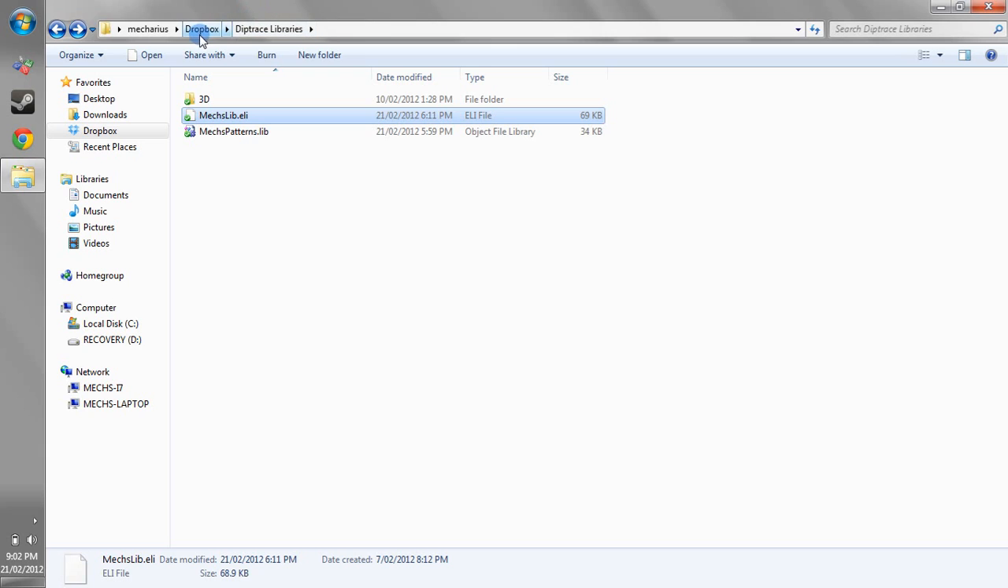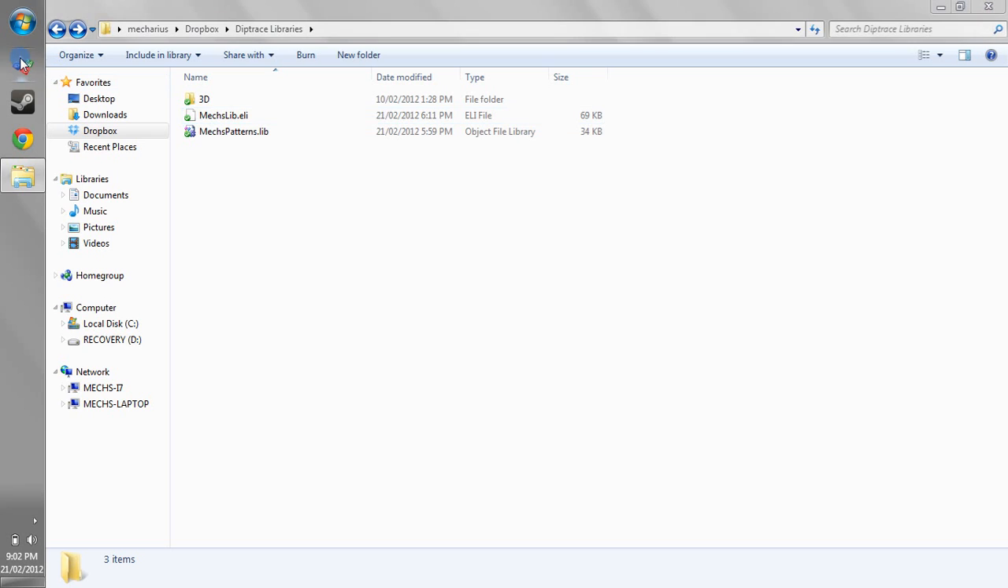I use Dropbox to synchronize between computers and as a backup, and I find that's pretty handy. The only issue is that the way DipTrace manages its libraries means I have to work around it a little bit. It's a bit more of a hassle adding the library to DipTrace, but that's easy to work around, so let's jump into it.